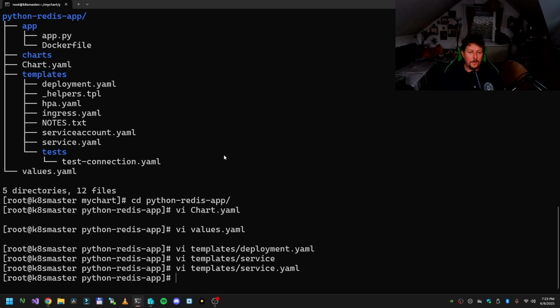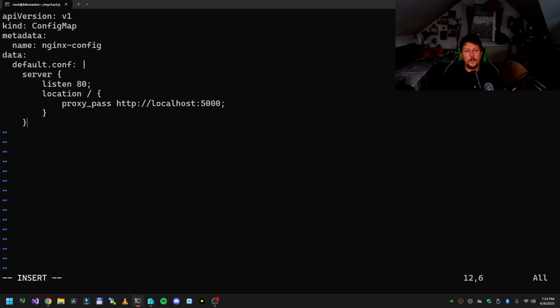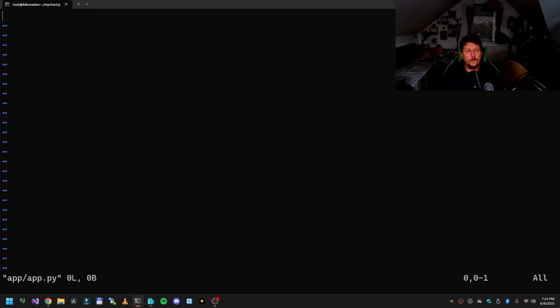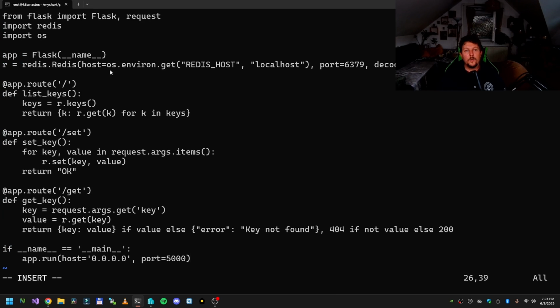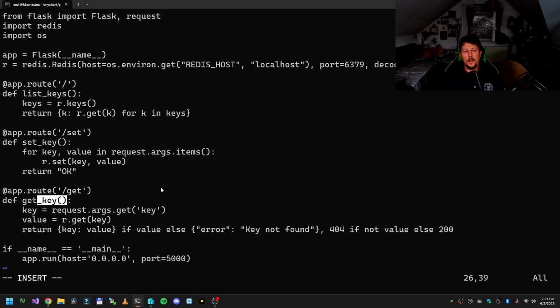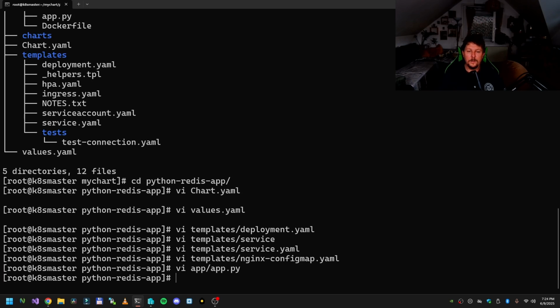Once this is done, we will edit the templates nginx config map.yaml. Hopefully I don't make too many mistakes. And the app.py is going to look like this. So we basically want to create a Flask application that has a list, set key, get key, and it will run on the port 5000.